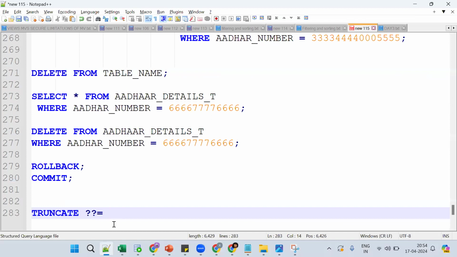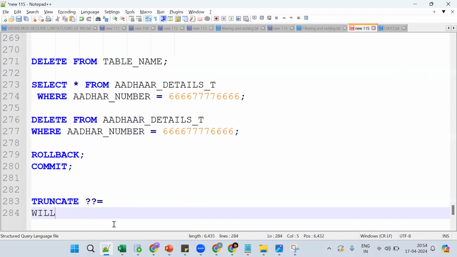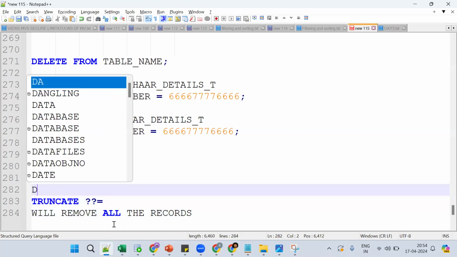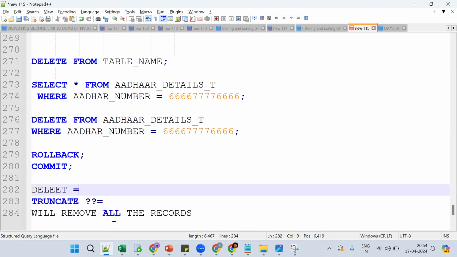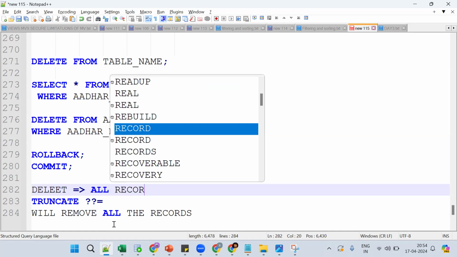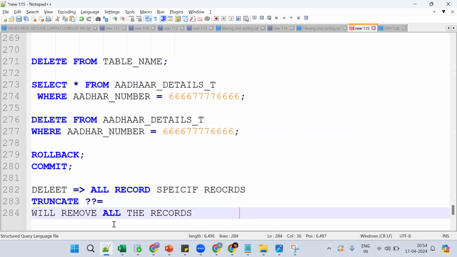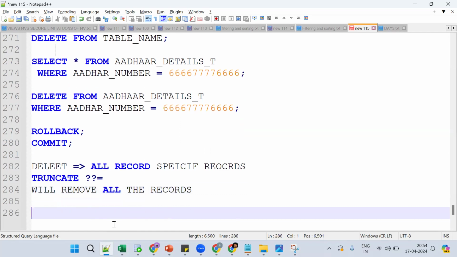Truncate will do? It will delete all records. It will maintain only the structure of the table. Okay, see what happened. Truncate will remove all the records. Okay, what about delete? Tell me, delete. We can remove all records or we can remove specific records. Whereas with truncate, no specific record can be removed, only all. What is the syntax?